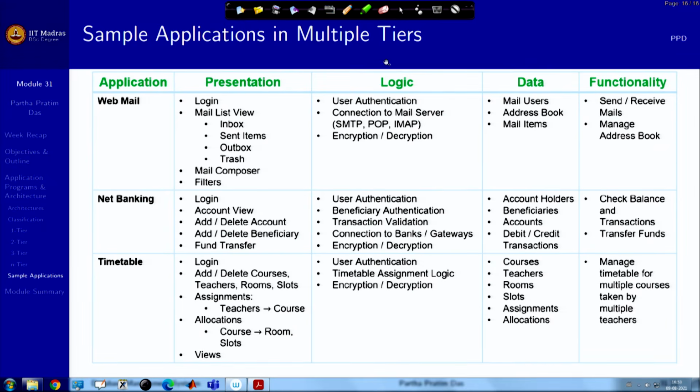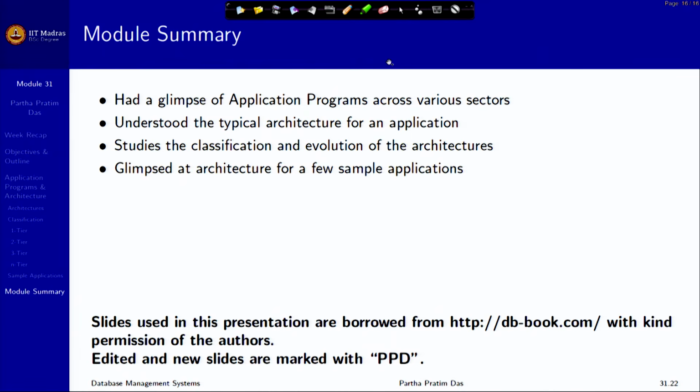So with this, we close on this module. We have taken a glimpse at the application programs and the architecture. Going forward, we will take a deeper look into the web technologies and how to implement them.